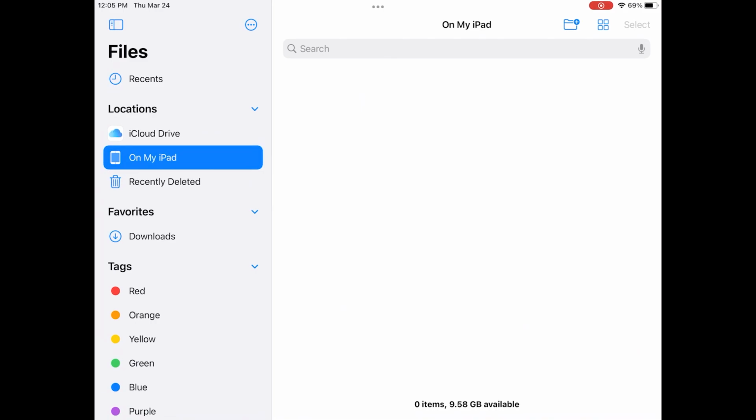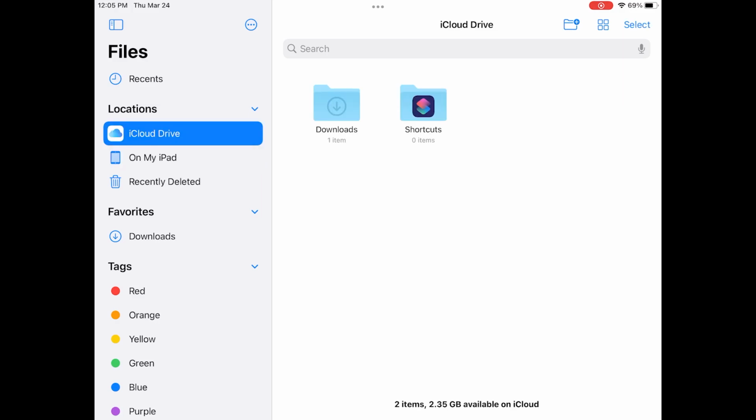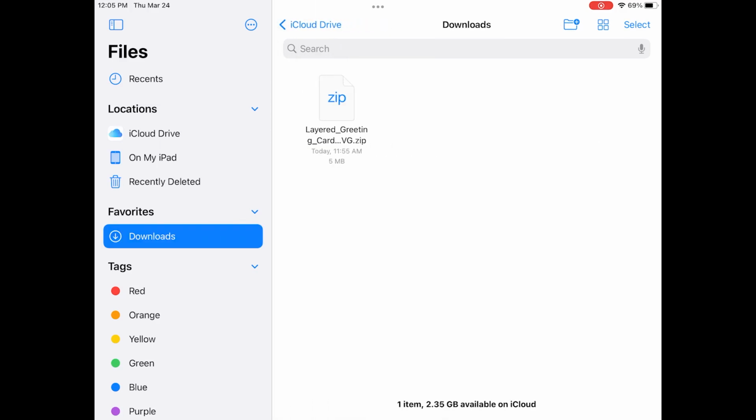And you're going to see here on the left, there's some locations, and these are where your file saved. Depending on your settings, it could have saved to your iCloud drive or onto your iPad. I save mine to my iCloud drive, and you will see that there. And I'm going to click on Downloads, and you will see that that file is zipped in the Downloads folder. To unzip it, I simply just need to click on it once, and you will see that that has been unzipped and indicated by the blue folder.